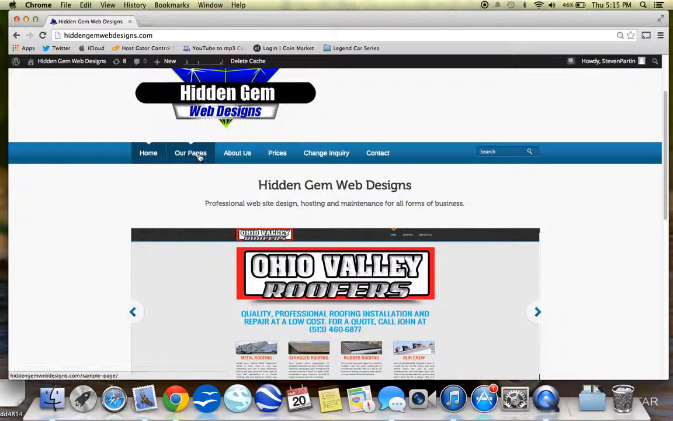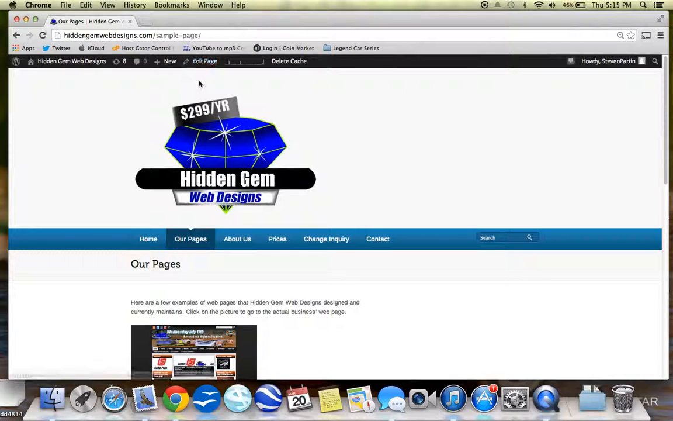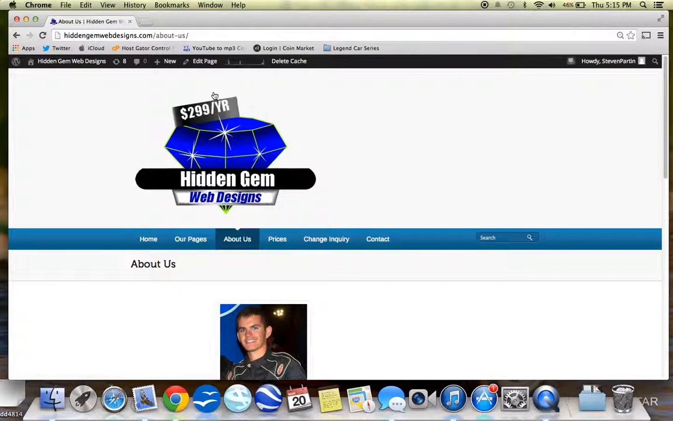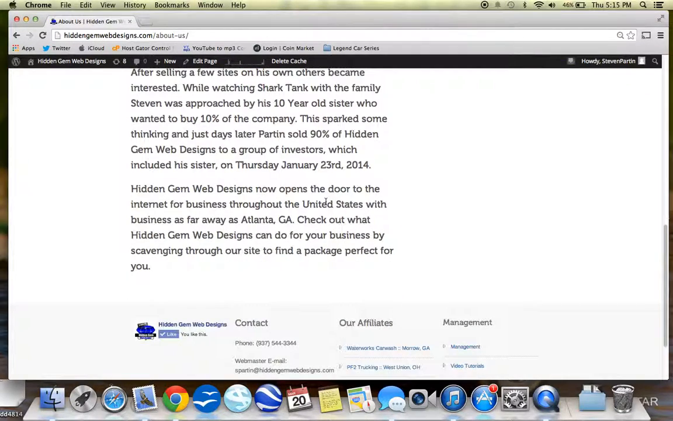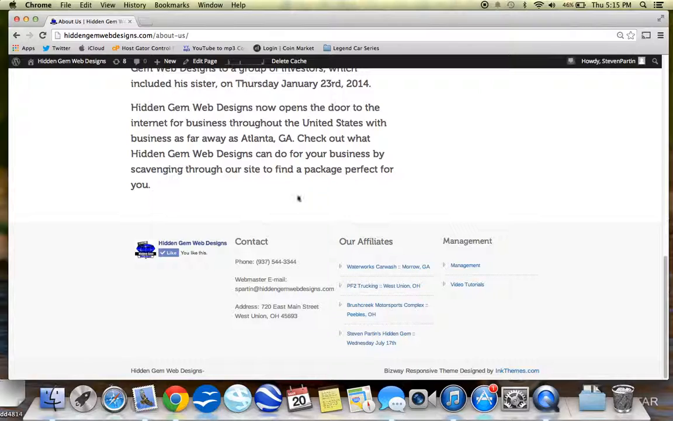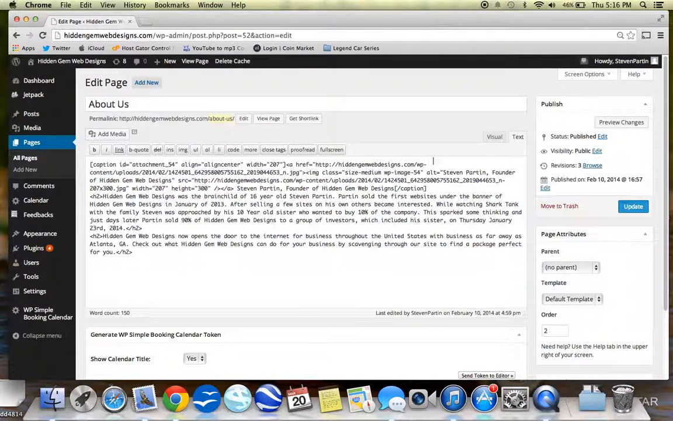So we'll go to one of the Hidden Gem Web Designs pages, and then you'll see the Edit Page button pop up here. Since this page has a lot of pictures, I'll actually go to the About Us page to give a quick tutorial on updating. When you're scrolling down, some themes put an edit button in the bottom corner, if they do not put it up here. Most of them nowadays are run from up here at the top. We'll hit the edit page button and go to our page editor.